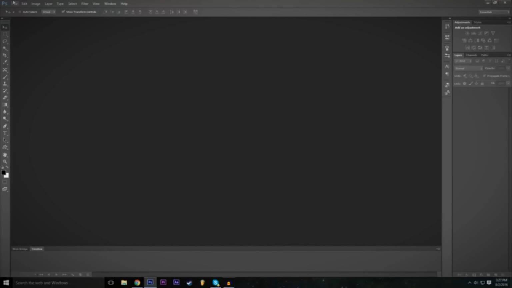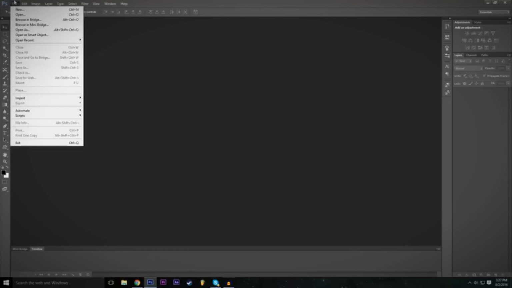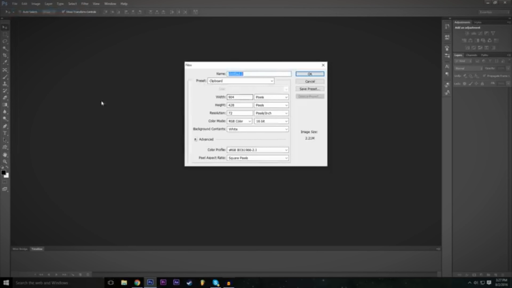Alright, so now let's proceed and make our first file, our first project you can call it. So let's go to File and then New. And this is basically the window where we're going to do all the settings for our project. So first of all, we can name the project whatever we want. I'm just going to name it example for the tutorial's sake.